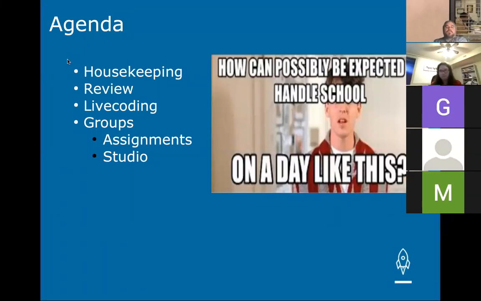Okay, so our agenda for the evening is a couple housekeeping announcements. We'll do some like death by PowerPoint review of the concepts for this week, and then we're gonna do live coding. We'll do a lot more live coding than anything else because PowerPoint is boring and code is actually far more interesting.